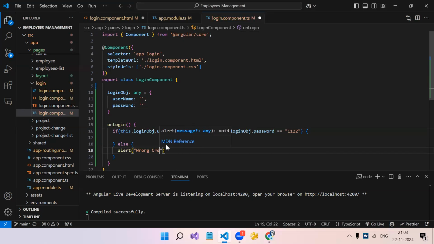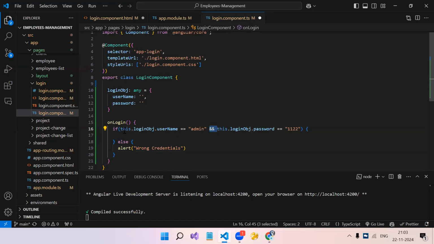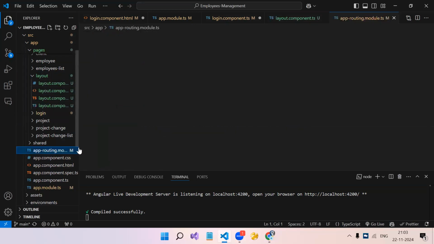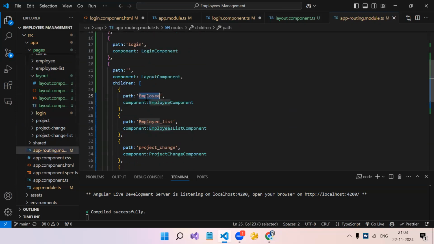Okay. So here you can see the and condition. What it does is it checks both of these conditions: if the user has added username as admin and password as 1122. And if the user successfully provided the login credentials, then we have to navigate to another page. Let's say if the user logged in, after that, we need to navigate to the employee page.